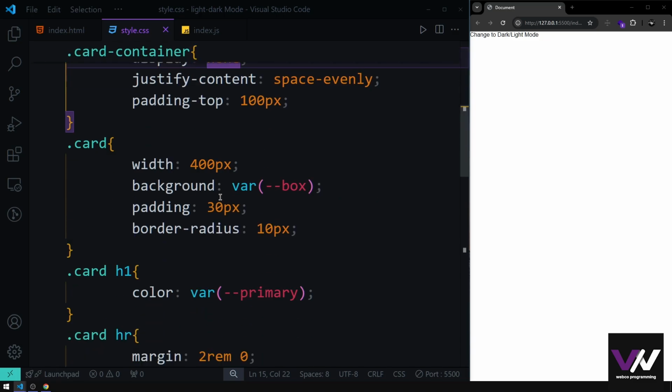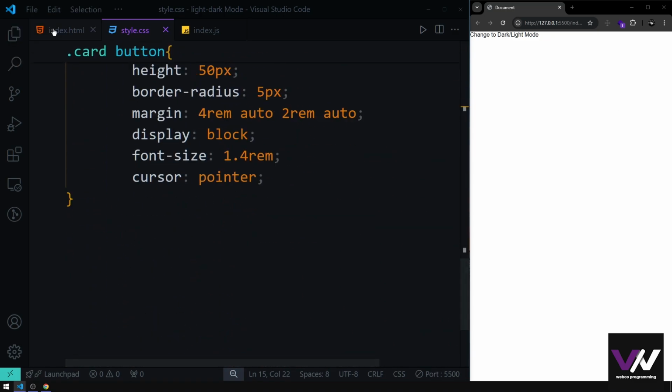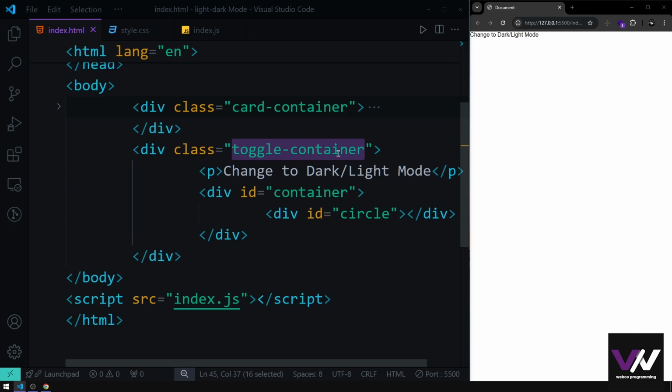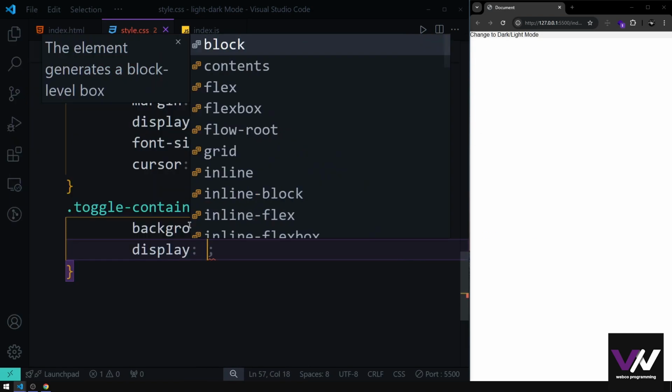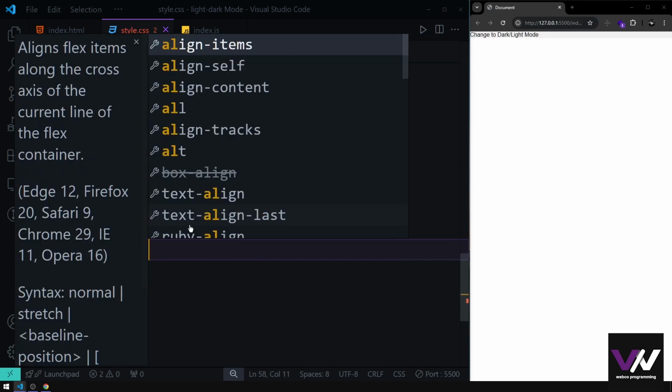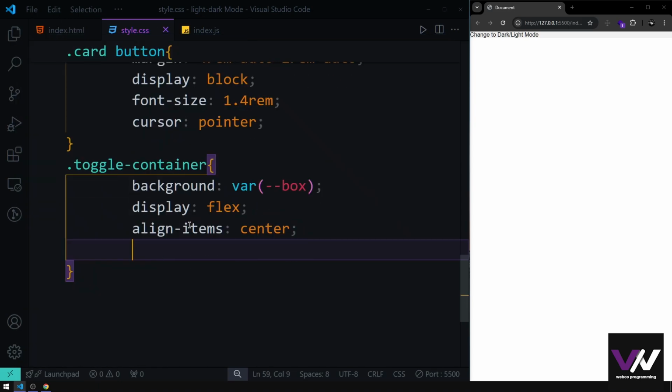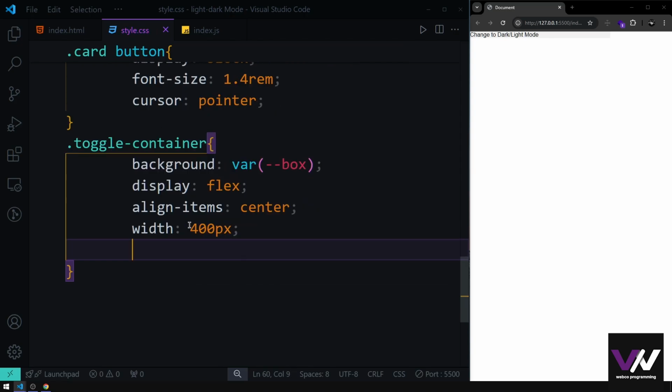But let's jump into the CSS and start styling our item. First, what we need to do is we style this toggle container that we got right here. So we have this class right here, and inside of this, let's first have this background of box again right here. Then we want the display to be flex. We want align items to be center. We want the width to be the same as our box that we got, which is again 400 pixels. We want our justify content to be space evenly here too.